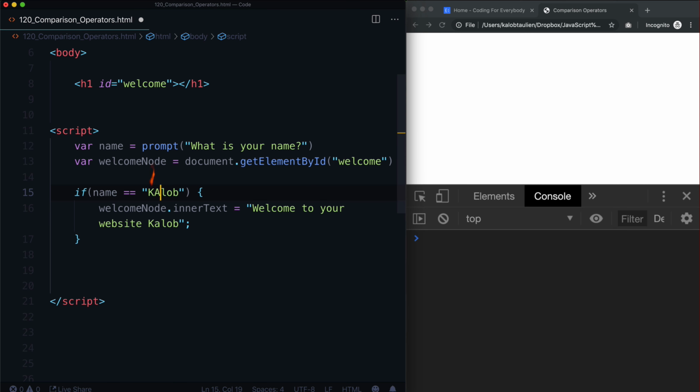Those are all the different variations, and mix and matching them, of course. So what we can do is say if name.toLowerCase. We're going to take whatever the name is, turn it into lowercase, and then compare the lowercase value. Let's go ahead and do this.